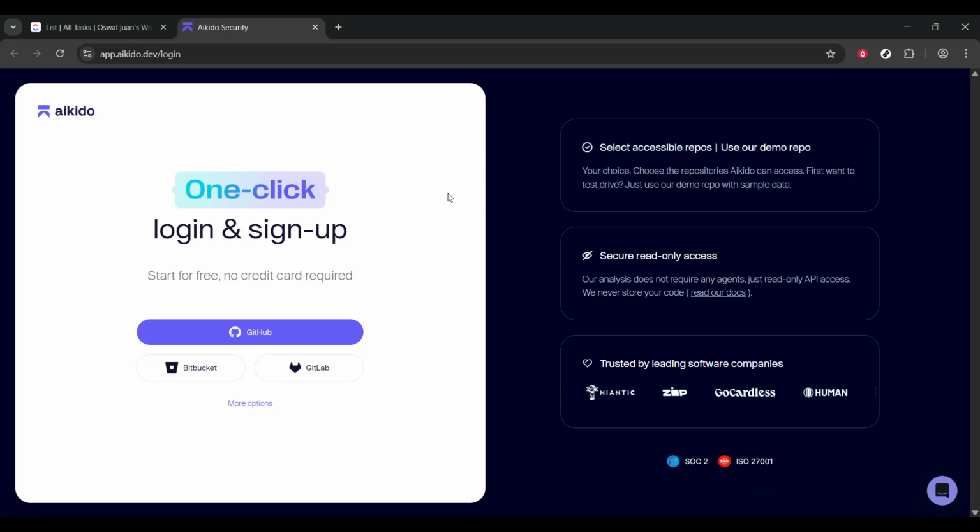I recommend taking a few minutes to explore the integration settings so you can customize how Aikido Security works with your tasks and workflows. This helps you get the most value out of the integration and ensures it fits your team's needs. And that's it. You've now learned how to connect ClickUp with Aikido Security in just a few simple steps.